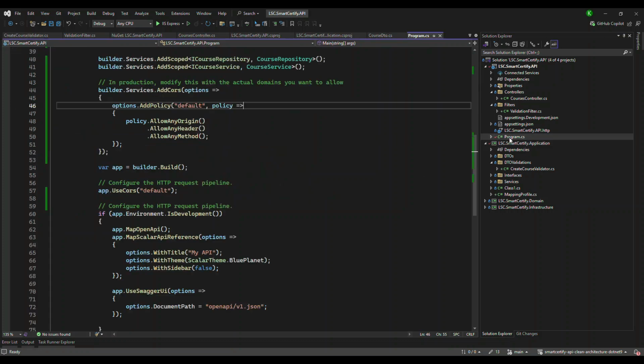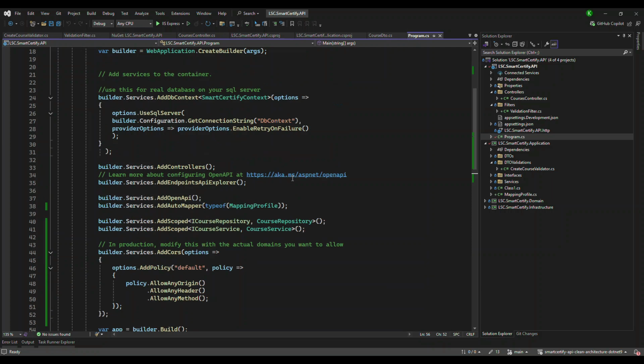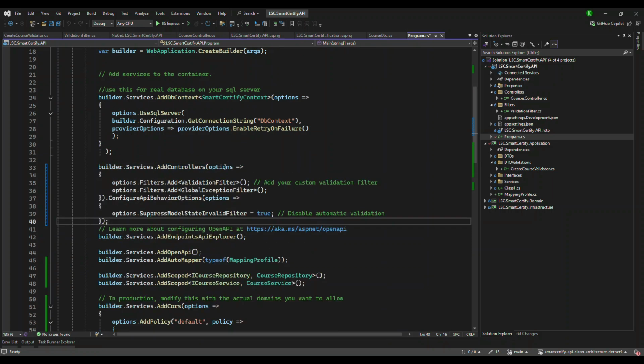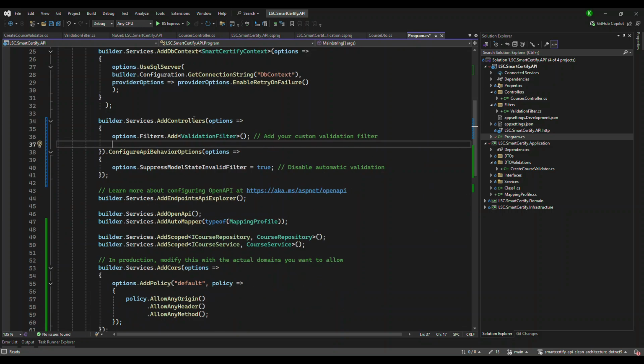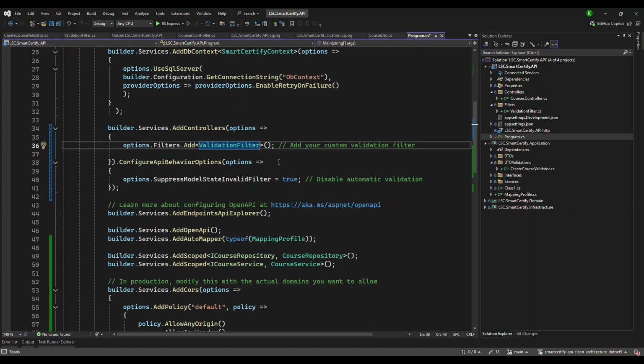we need to go to Program.cs. Okay, all you have to do is go to the AddControllers method here. Okay, we are going to do a few things. So first thing is, in AddControllers we are injecting a filter. So anything that goes inside a controller will go inside this validation filter, which is nothing but our FluentValidation filter, which is written here.